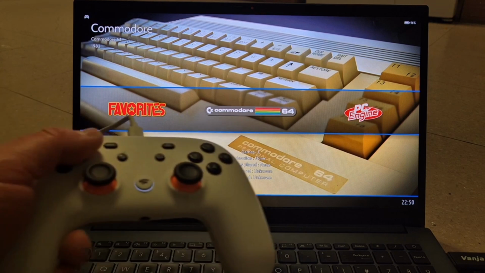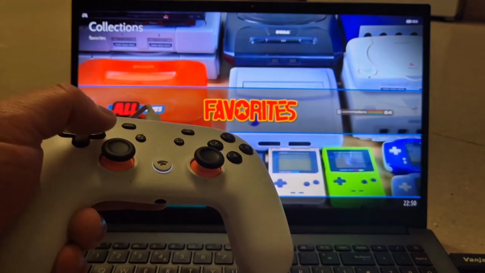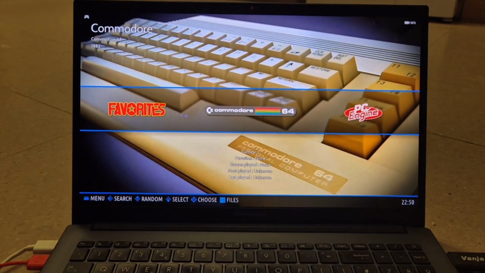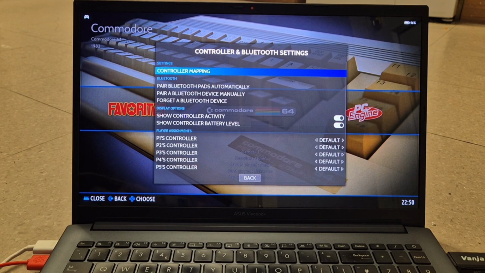So I'm using my Google Stadia controller for this. And of course we can use left and right on the D-pad. And generally it will work, but we need to actually set this up correctly. So if I press start on my Stadia controller, which is going to bring up the main menu, from here, if I go down to controller and Bluetooth settings, the first option I'm going to see is controller mapping.